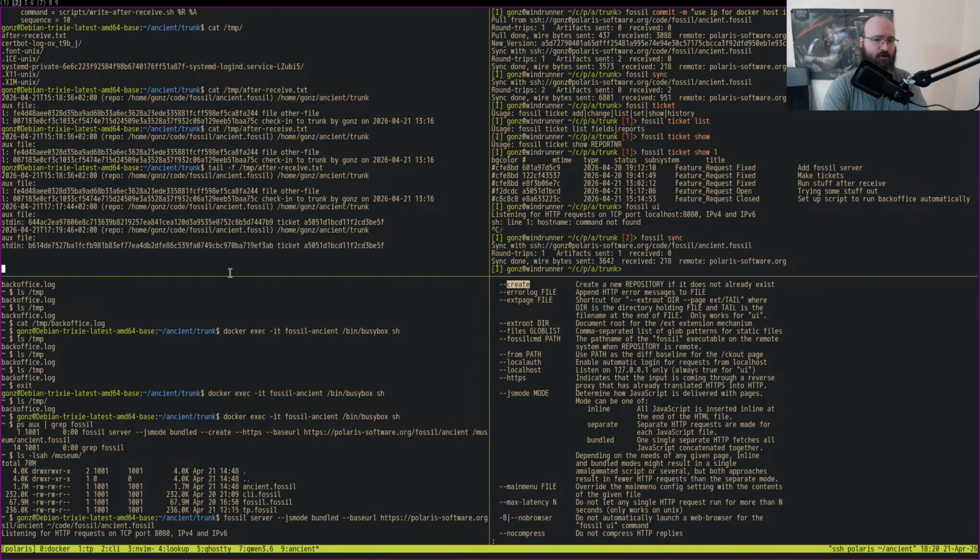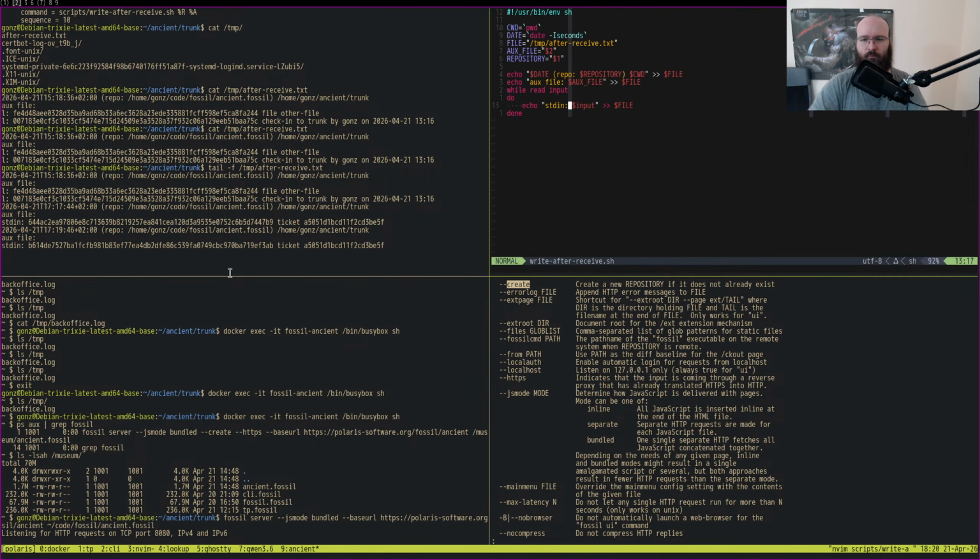This means we want to change what this script does, right? So right after receive, the only thing it actually does right now is write to this TMP after receive file. The point of this is, of course, to see that the hook runs and what information it writes. So we have repo, right? What repository is it actually for? And here we can see this is the case. We can also see the current working directory, which is here.